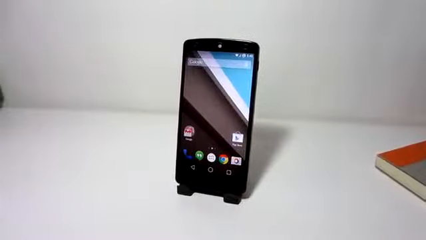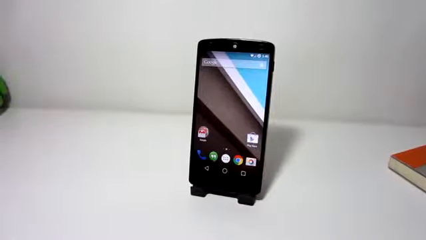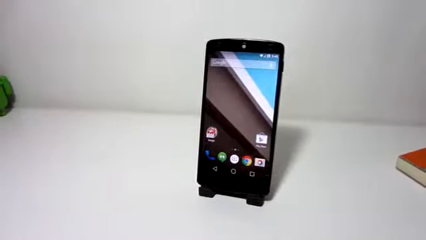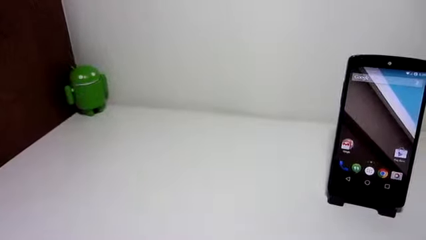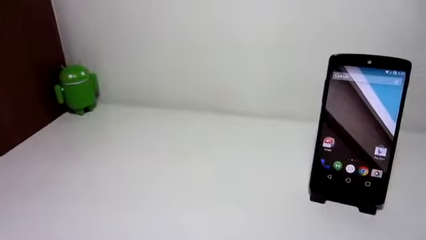Hey guys, Atumini here, and today I will be showing you guys how to obtain Android L onto any Android device for free. So for most of this, you will not need root, but if you want the full capacity of a Material Design UI, it does require that you have root. So let's begin this video.